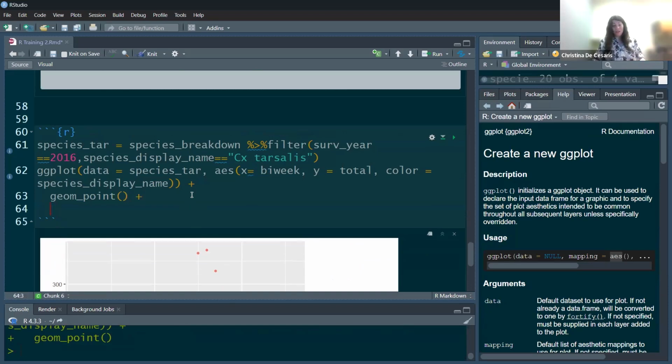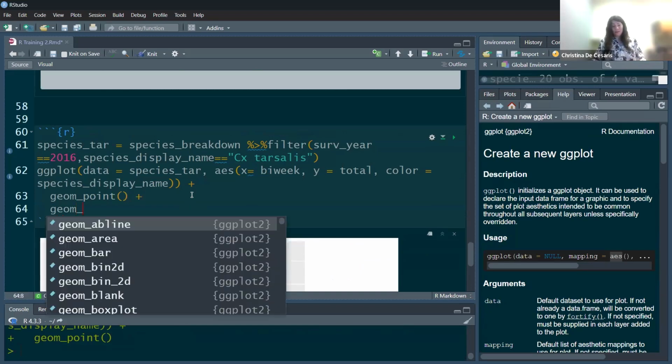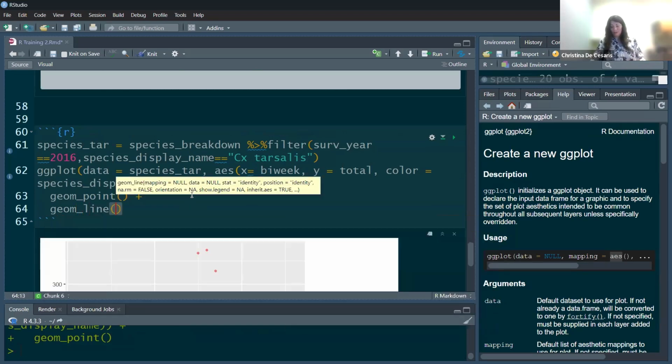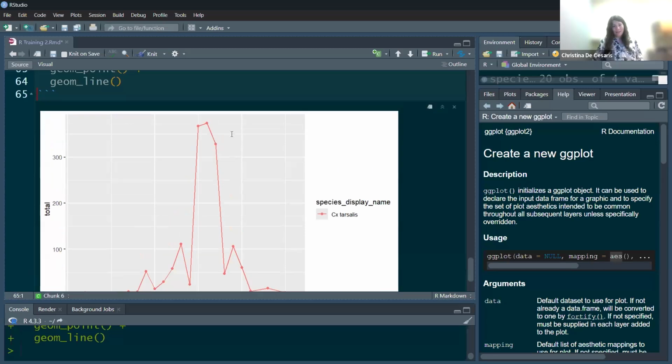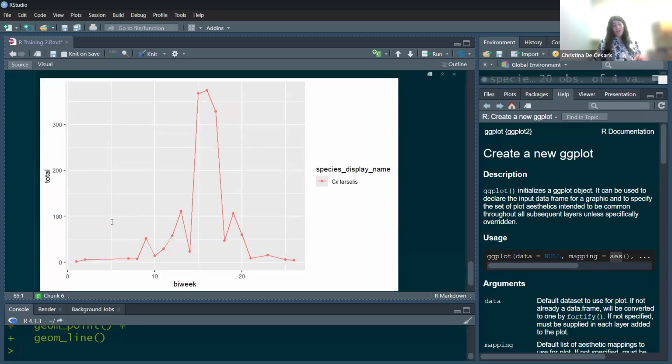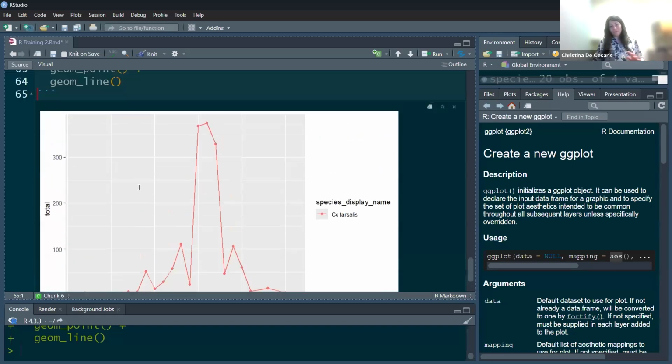You can add a geom_line like that. And then this will draw a kind of crude connected line in this case. And you can do a lot of different things to modify this, change the thickness. There's every imaginable way to modify this graph.